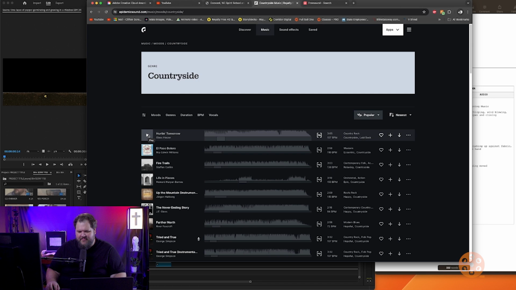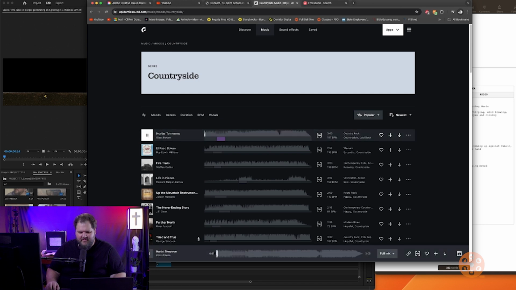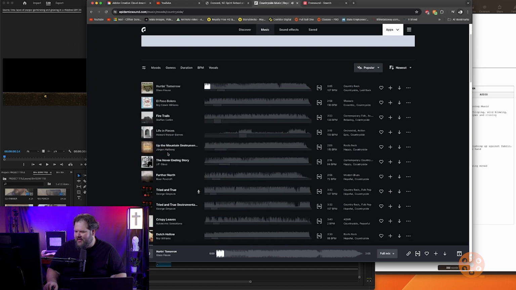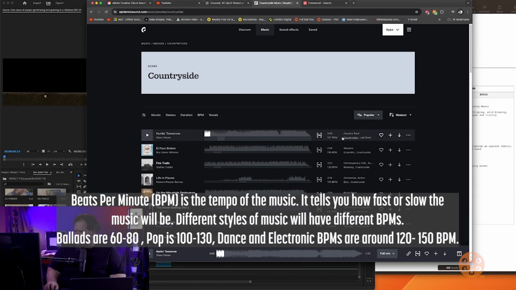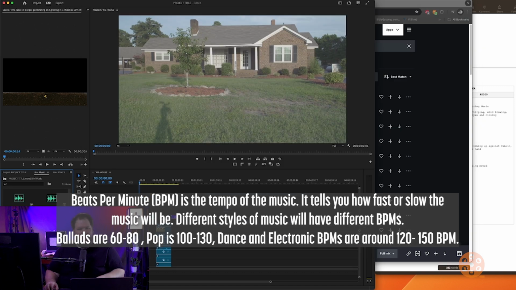Let's play it. Turn this down a bit. That's a little bit too happy. All right, so on this side you've got country rock, countryside. It shows the BPM right here. BPM in music is the beats per minute. I've already found the music and pulled it into the project.